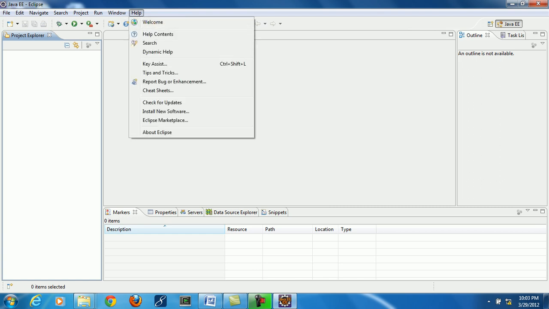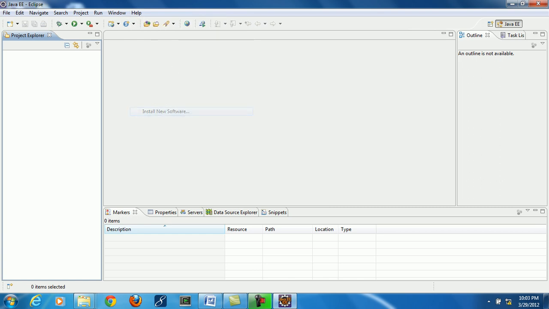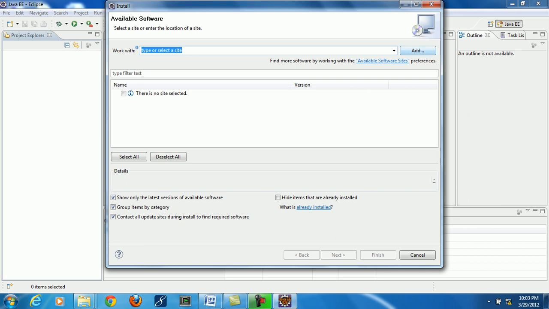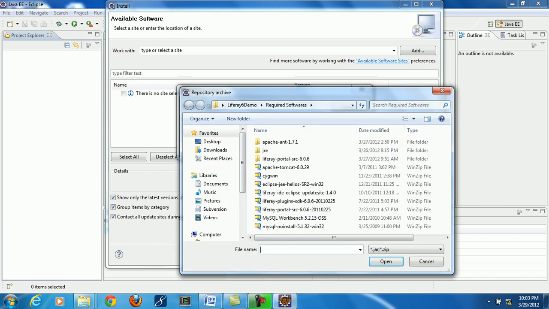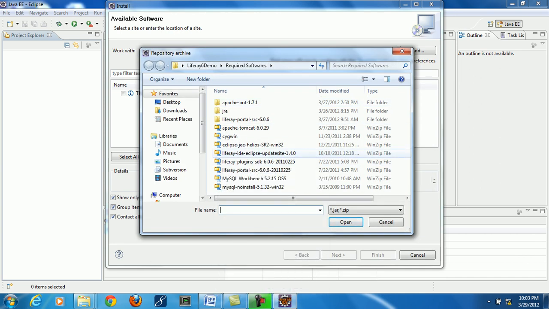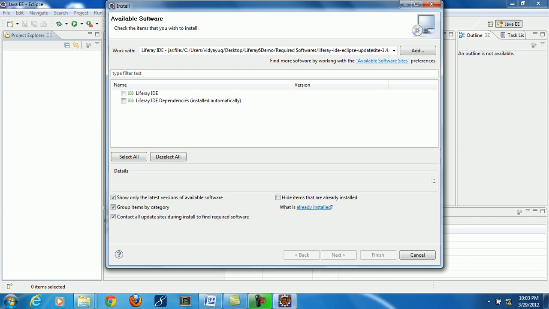Go to Help and click on Install New Software. Now click on the Add button. It will ask for the repository. Give the name as Liferay IDE and browse to the archive file. I already downloaded that one, and it is available under Liferay 6 demo, required softwares. Just browse to it, open, and click OK.